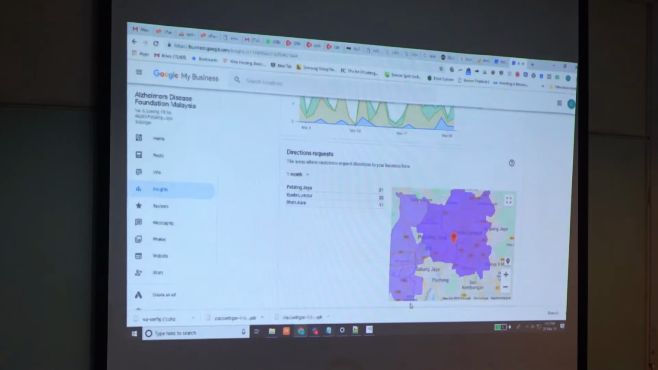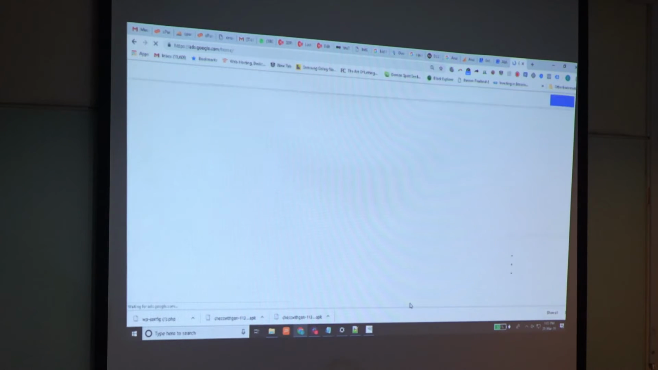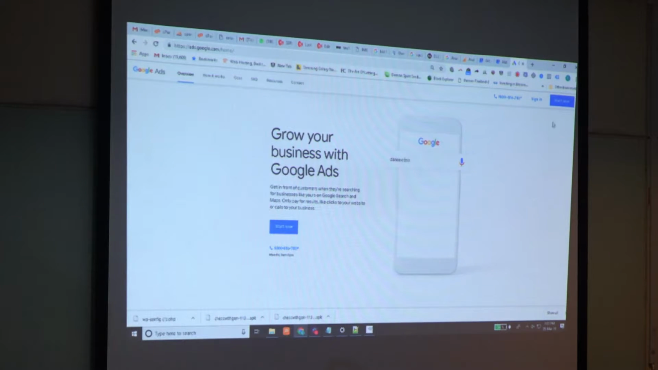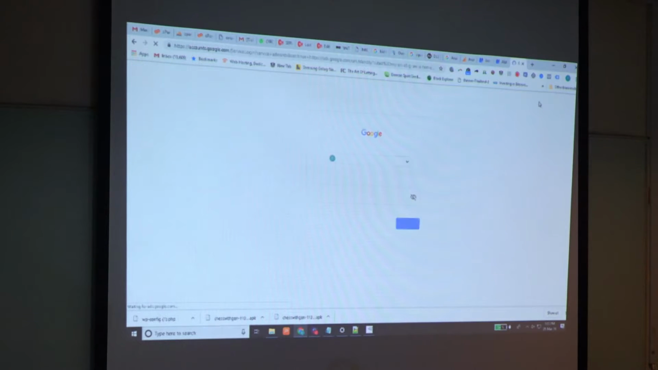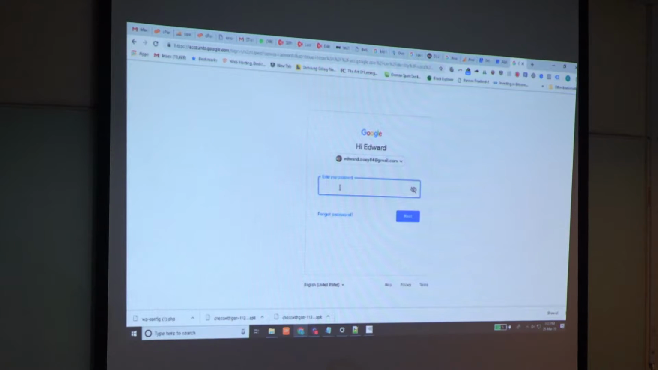Then, other than that, the Google keywords. I'll show you the keywords. This is a tool we use for the research I mentioned. Let me see this one. Oh, I don't remember the password. Let me see. I forgot my password.